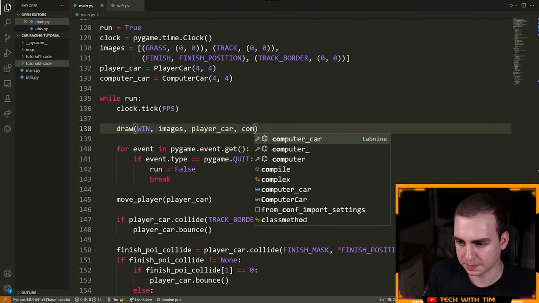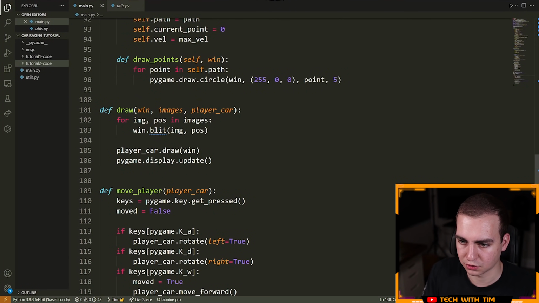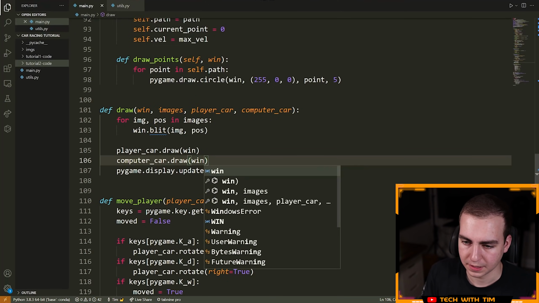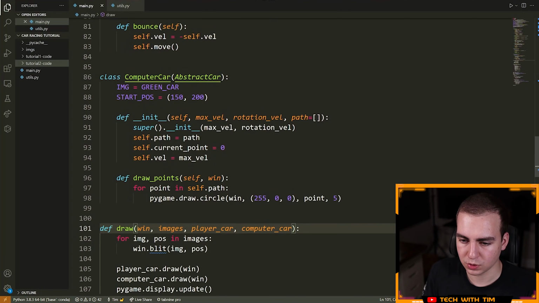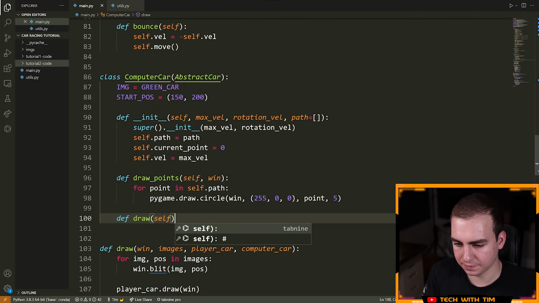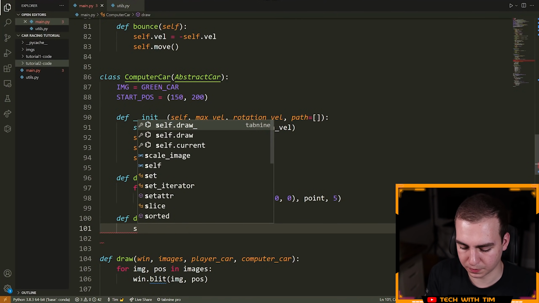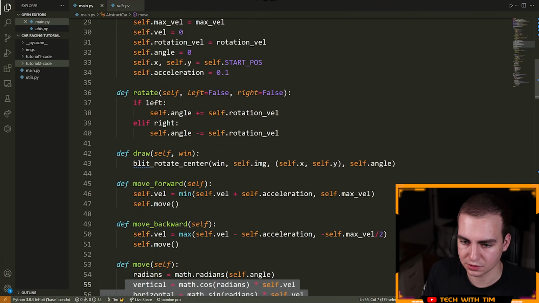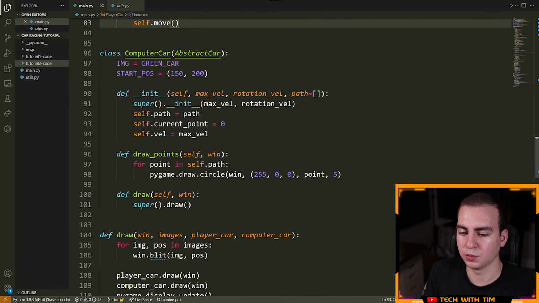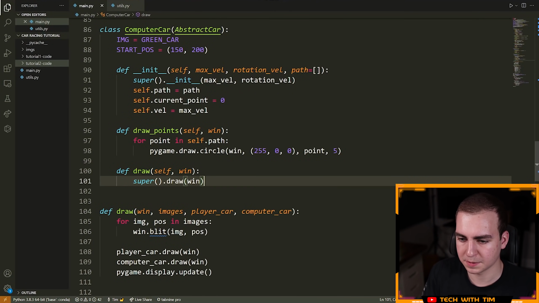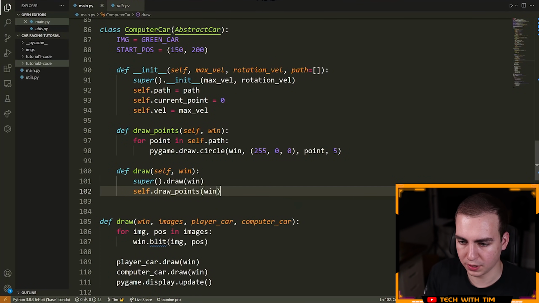Let's draw it. So let's pass computer_car to our draw function, and then let's go to draw. Let's take in computer_car, and let's do computer_car.draw. And inside of here, let's draw on the window. And then what we will do is we will override the draw method in here. So we'll say def draw(self, win). We'll then say super().draw, so we'll call the draw method from the abstract class here. But before we do that, we will draw all the points, or after, it doesn't really matter, but we'll draw all the points. So we'll say super().draw. We need to pass the win, and then we'll say self.draw_points and the window.